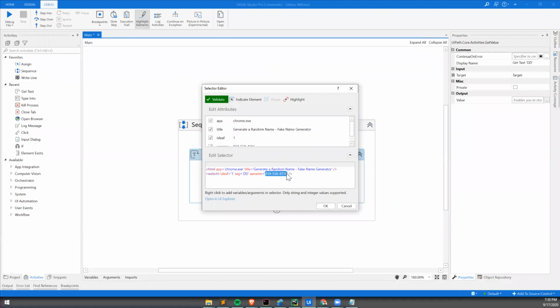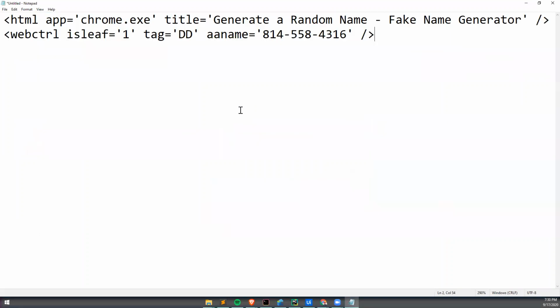And this phone number is hugely dynamic when you think about a site like fake name generator that generates random phone numbers. But what will not change, as you're going to see soon enough, is the pattern of the phone number. The pattern is something like this. Let me copy this in Notepad and let me show you.